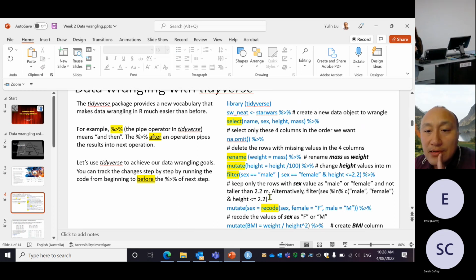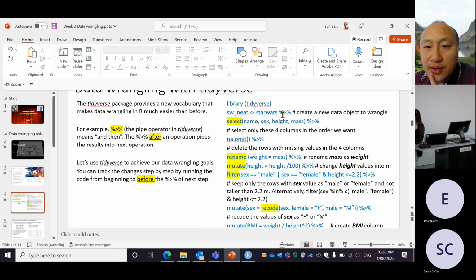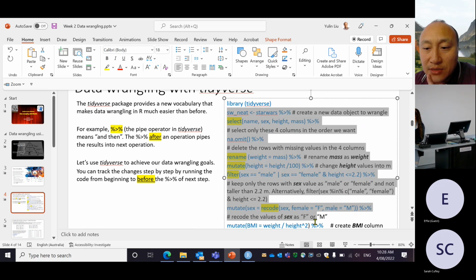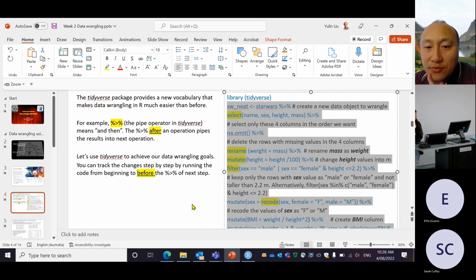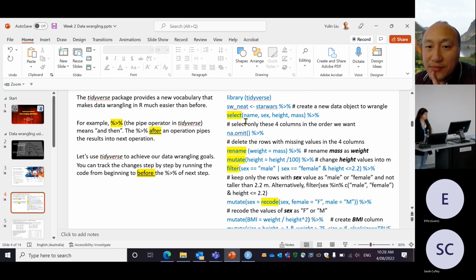Yeah. So what I do is I use the pipe operator to connect multiple steps in one piece of code. This is my one piece of code. Okay. And then if you do it separately, for each function you have to tell the function the data set and then comma, and then for select you have to put SW_neat and then comma, and then put these 4 columns in there, which I think you have examples of in your SCP 113 computer practical sessions.